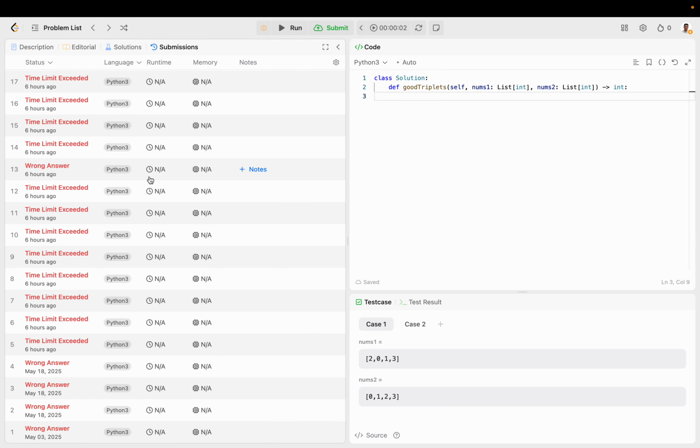It took me kind of a while to figure this out, but let's run this. And yeah, it technically passes, but obviously it's going to be way too slow. This is n cubed. So let me show you the way that I came up with to get over time limit exceeded. But basically, the first part is understanding the question.